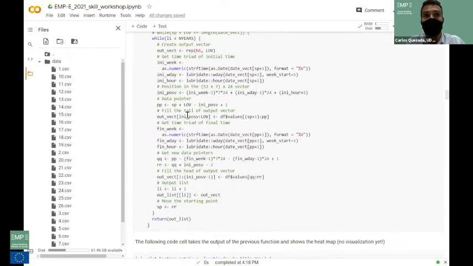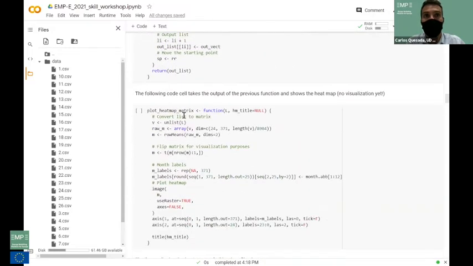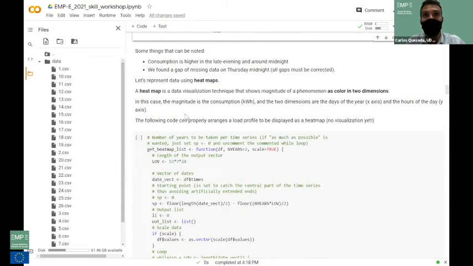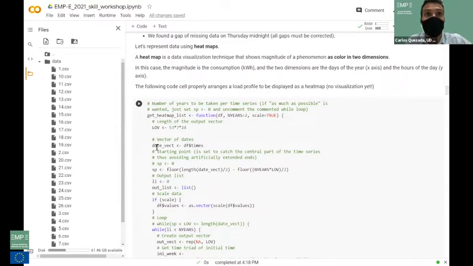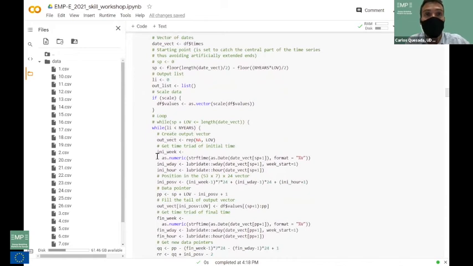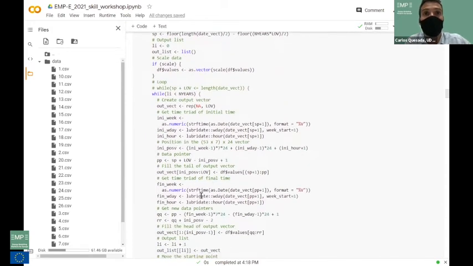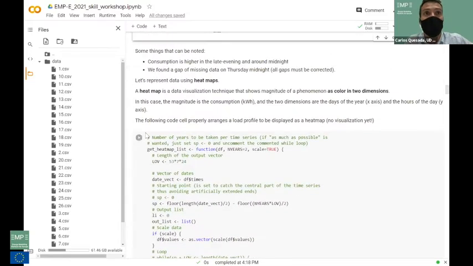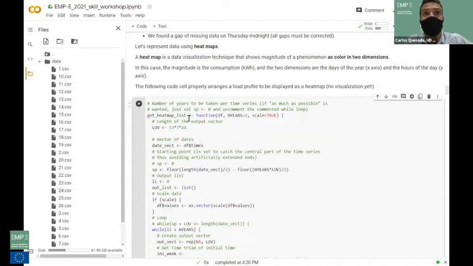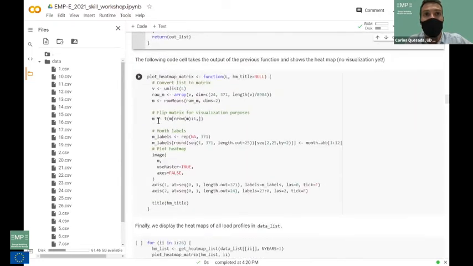For showing the heat maps, I have divided the code into two code cells. This code cell here is arranging the load profiles to be displayed as a heat map. If you understand our code, you can read that we have been working with the library datetime, which is playing a bit with dates. By playing it, we are loading that function into our environment. And by clicking the following one.